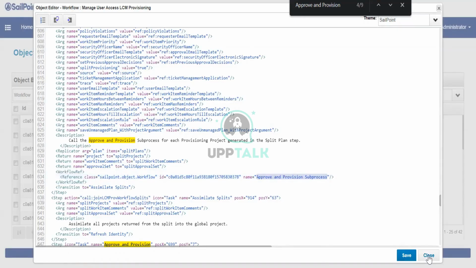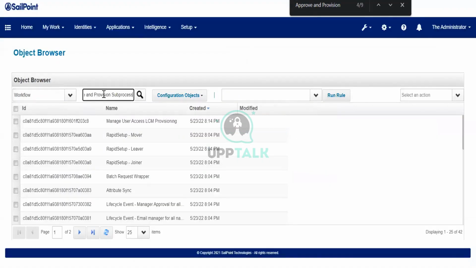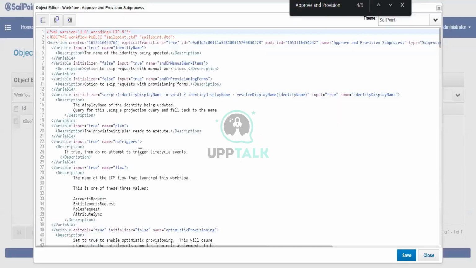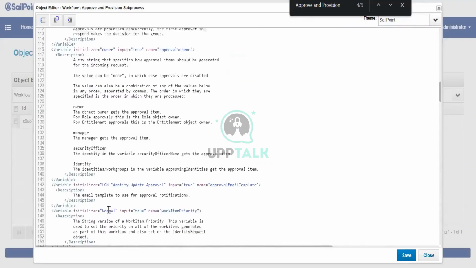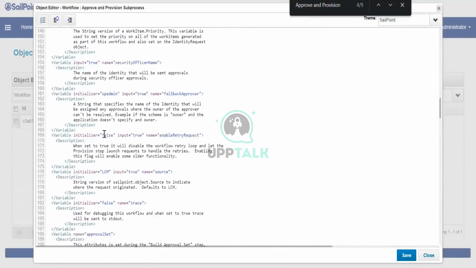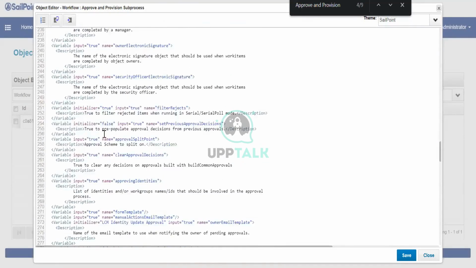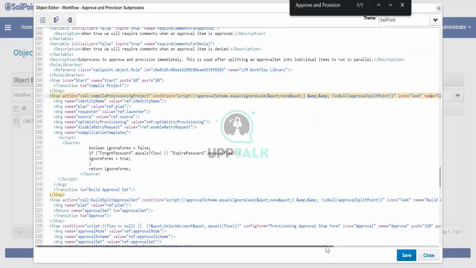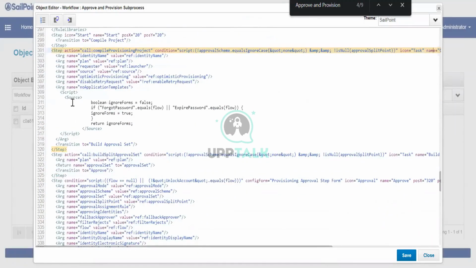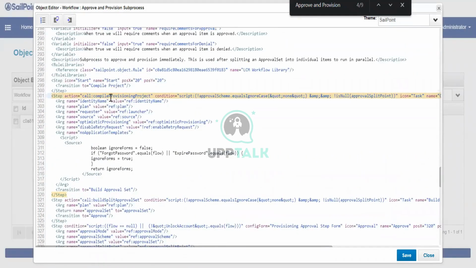in this you will see the same approach, everything. In approval and provision sub-process, you have variables here, the same approval scheme and those options here. Then you have the start step here. From the start, it goes to compile project. This is the compile project. In the compile project, it will compile this. Basically, it is an action, call compile provisioning project.